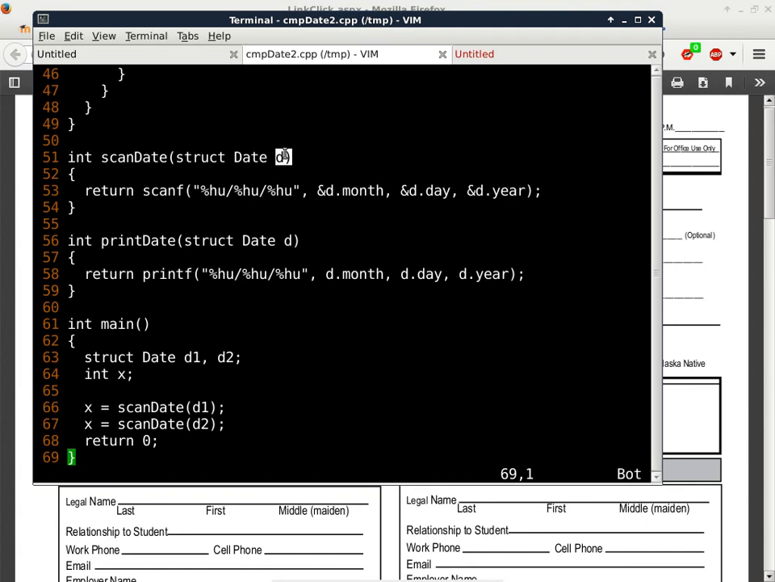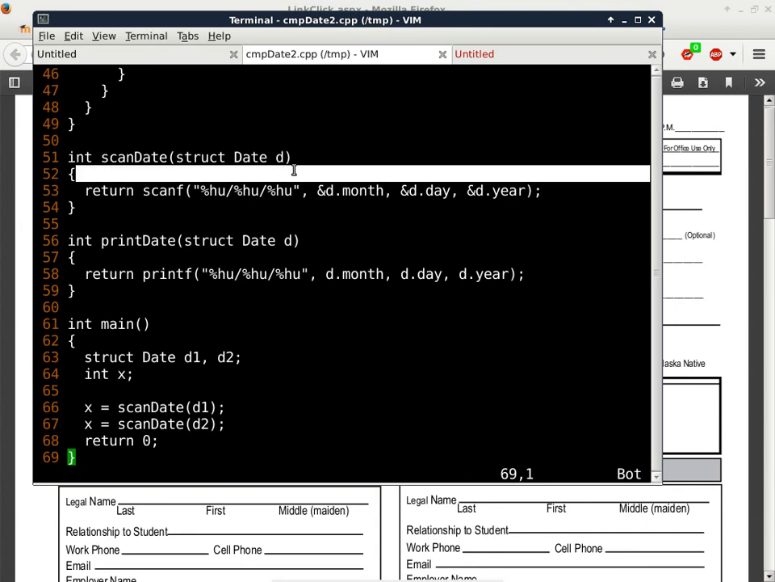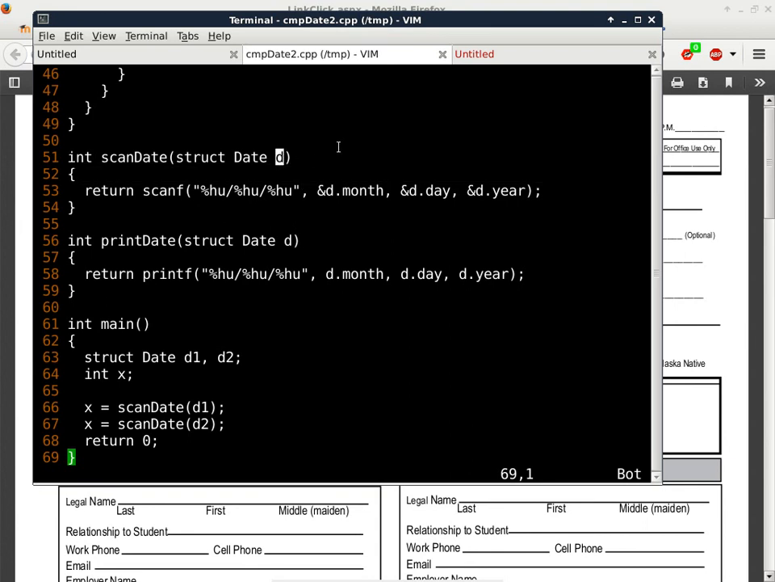And then after that, there's no linkage between D and D1 anymore. So the parameter D of this subroutine is now completely independent. It just starts with the same value as D1. Okay? And then I do the scanf. The scanf is not a problem. We fixed that problem already.